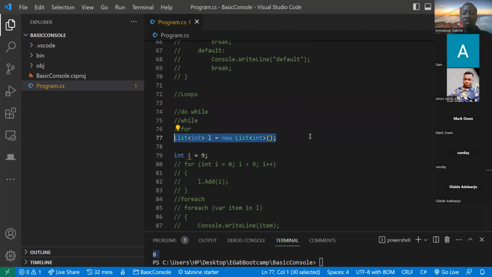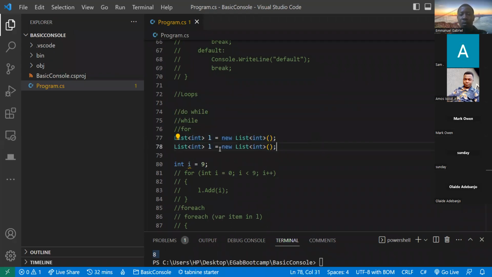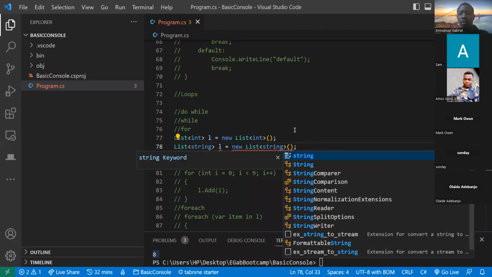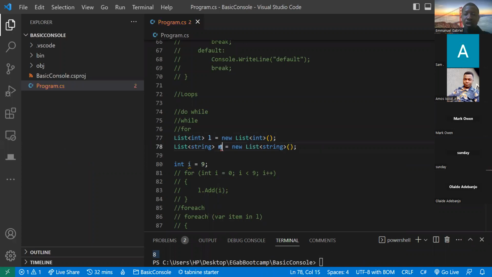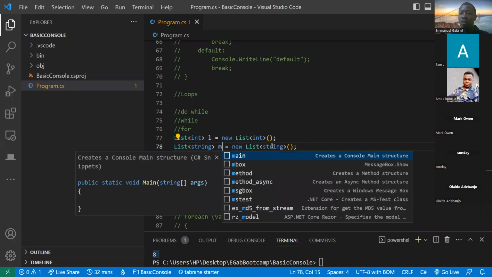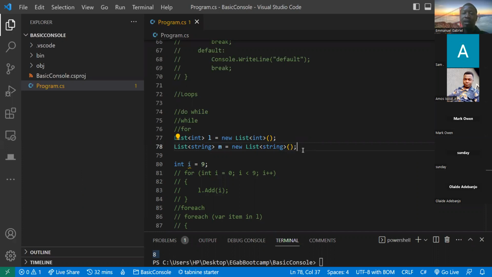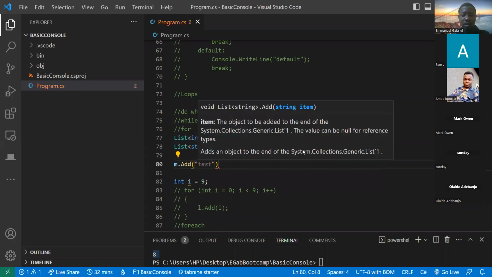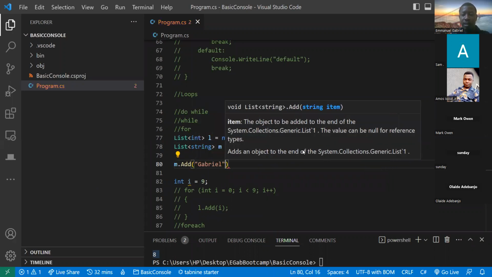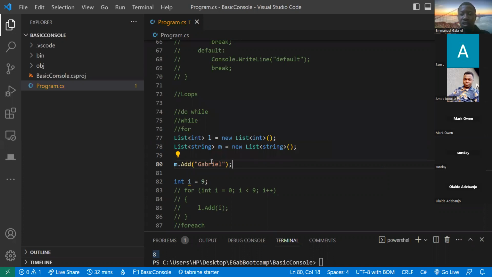You could also do the same thing if you want to store a list of people's names. You could say list of string, and then this would know that I'm storing strings inside of this list, right? And to do that, I'll do m.add, and then I can say Gabriel, right? And then it knows that I'm storing Gabriel inside this list. And right now, the list has Gabriel inside of it, right?